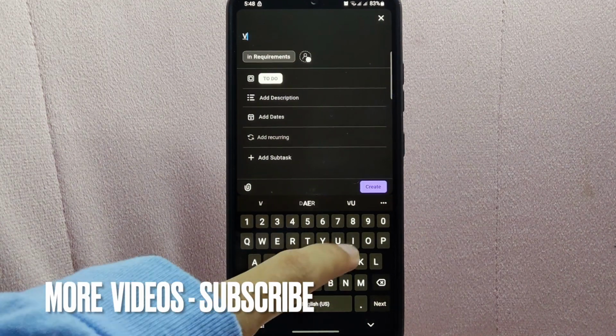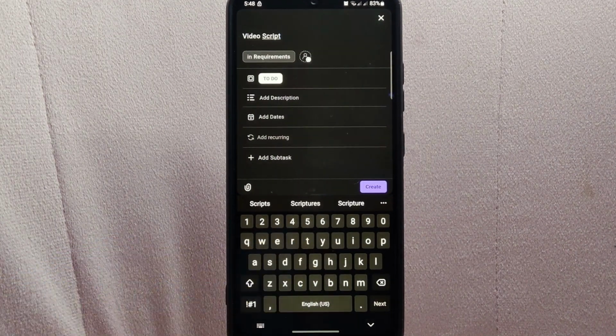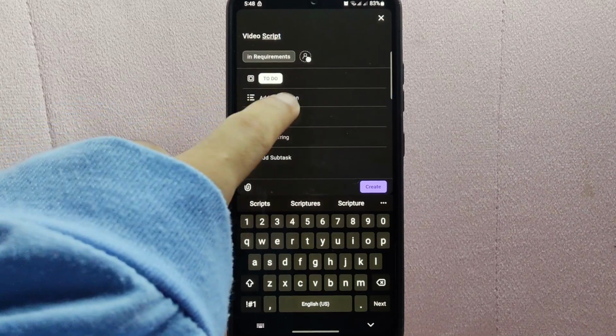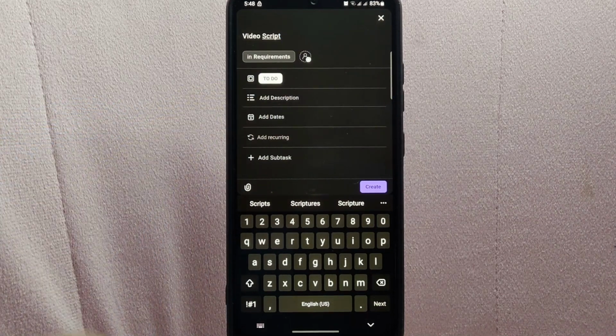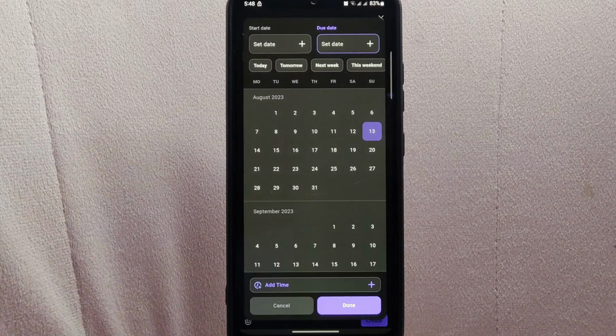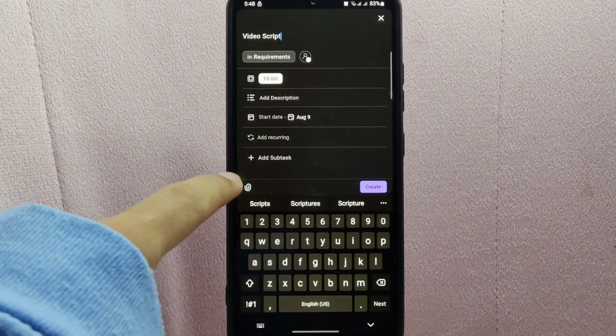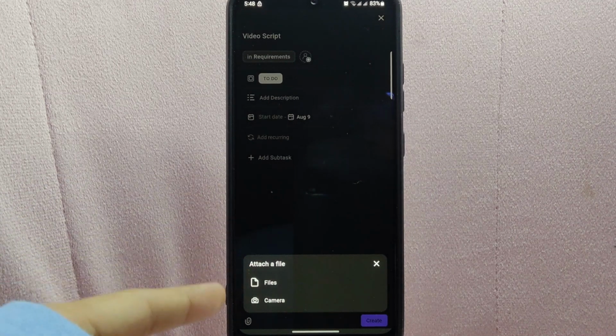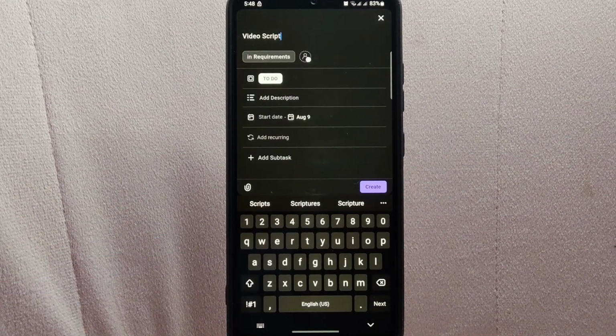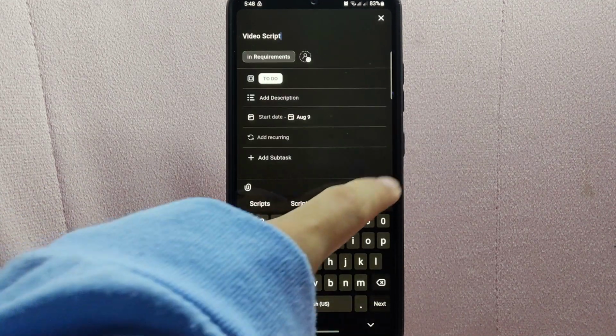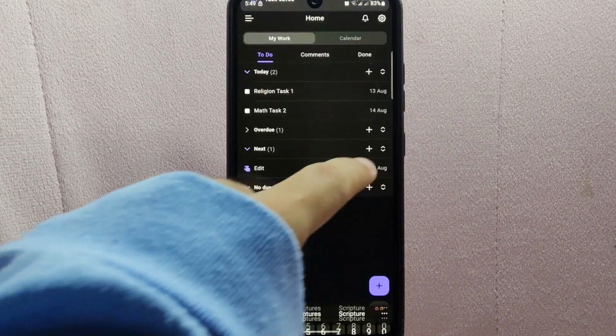First, enter the task name. Next, you can add a description of the task. Below, you can set the due date for this task. You can also add subtasks or attach a file for this task. Once you are done entering all the task details, simply tap on this Create button to generate the new task.